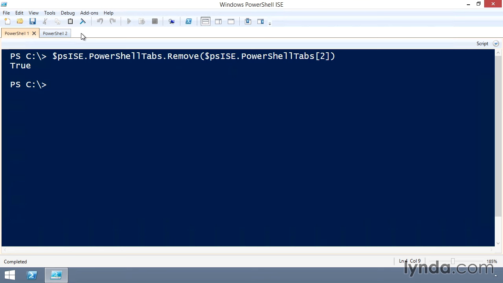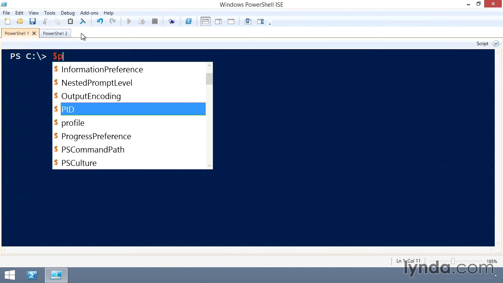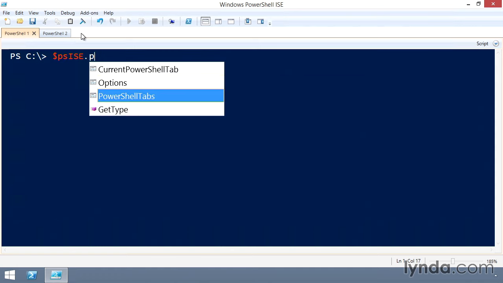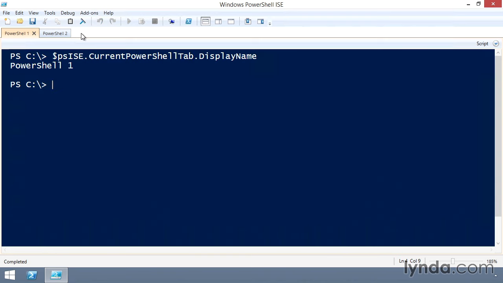Now there's also an option to manage the current tab that you're on. Let's take a look at that. Let's clear the screen. I'm going to do $psISE.CurrentPowerShellTab.DisplayName. And you can see that we get back PowerShell 1. So you can manage the current PowerShell tab using that object. And you can, of course, do what we did earlier to change the name.